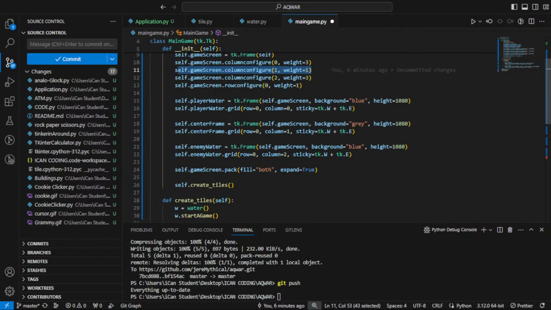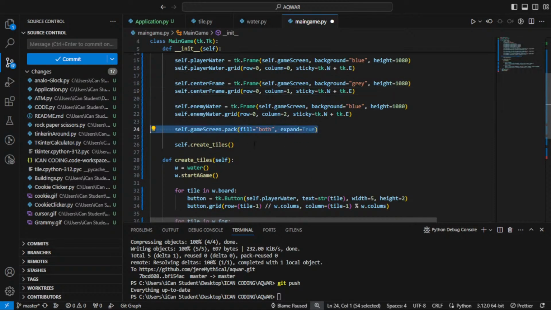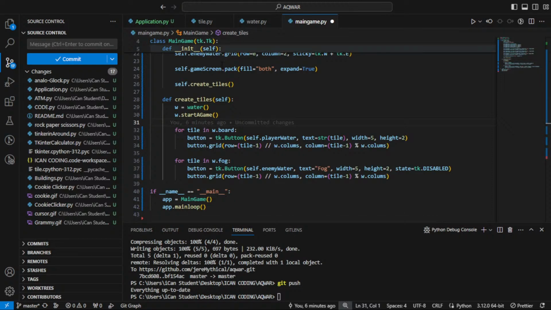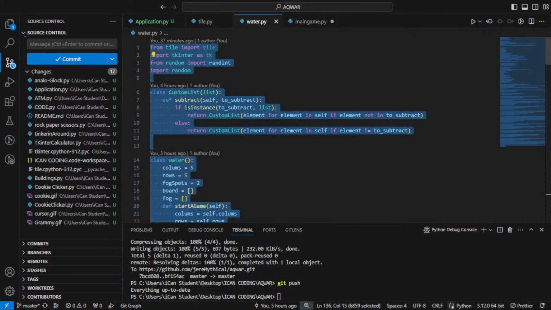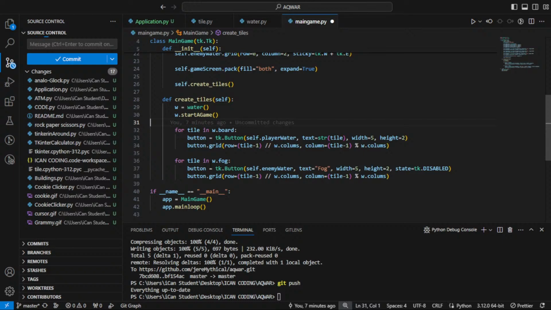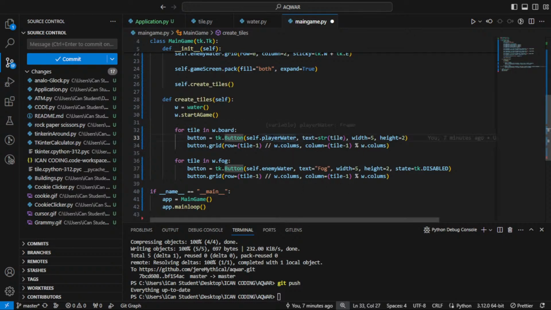Okay, it declares all the columns and rows. This makes the buttons. What? And it fills everything, and then it calls self.create tiles, and create tiles calls water, and it calls start a game by water, and then for each tile in wboard, so in water.board, okay, which I do have. There is a water and there's a board and fog board. It creates a button, yeah.